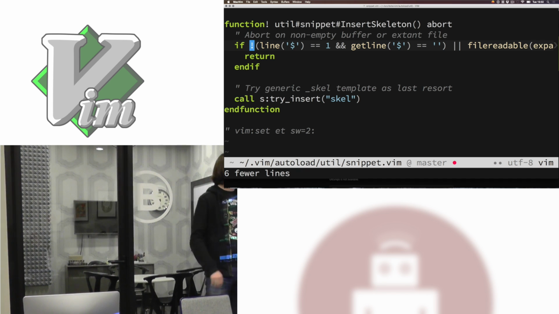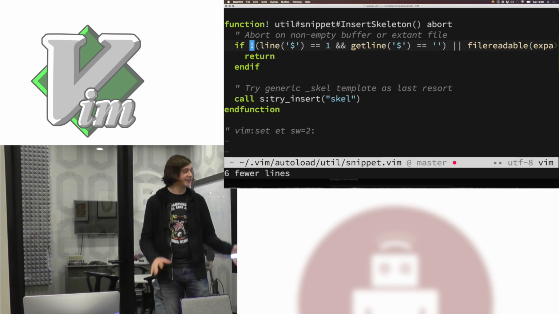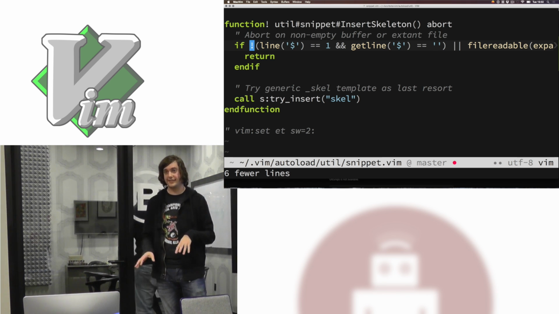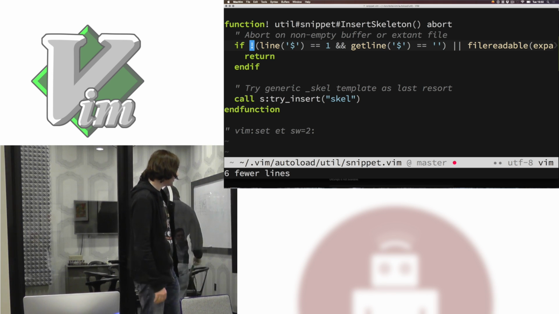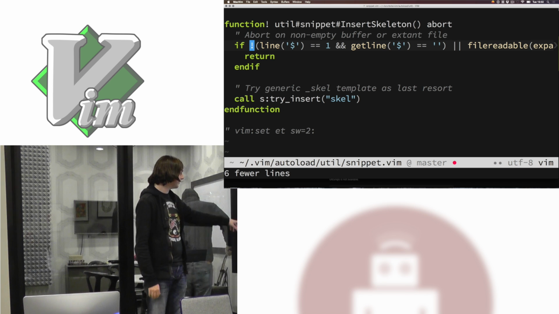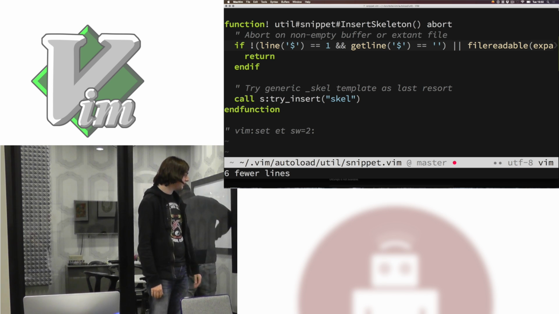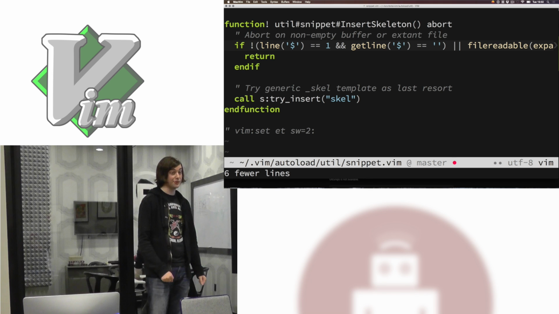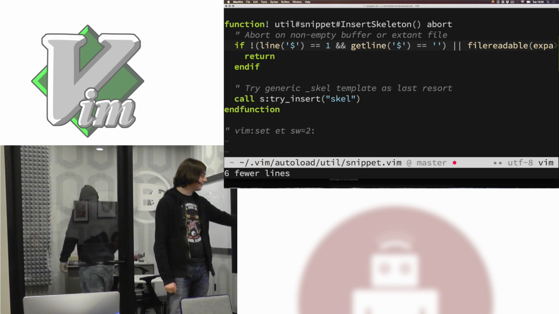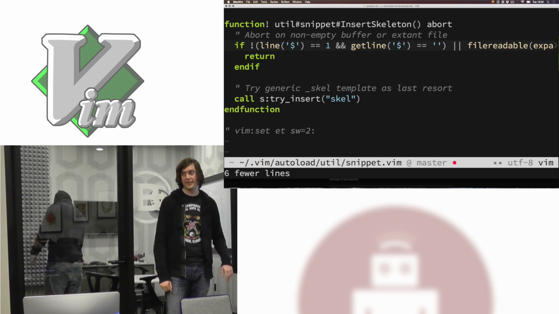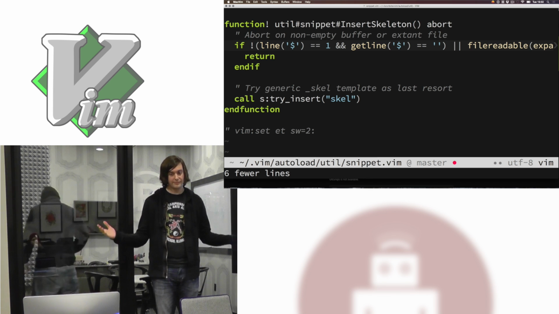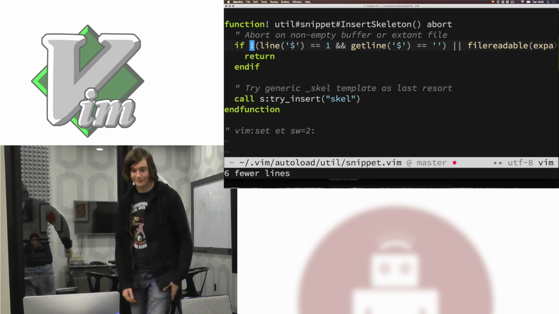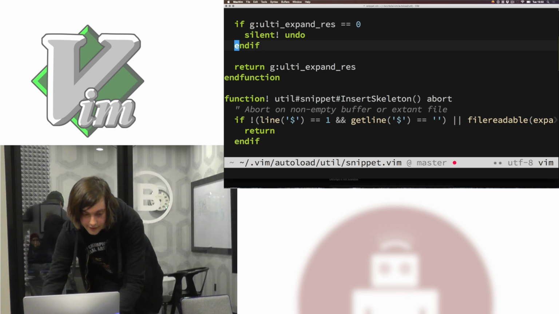And then I'm checking that there isn't a corresponding file on disk. Because if there is, we don't want to mess with it. Okay, if we get that far, then I'm calling a script local function that does the actual work. And I'm passing in this skell template name. Okay.